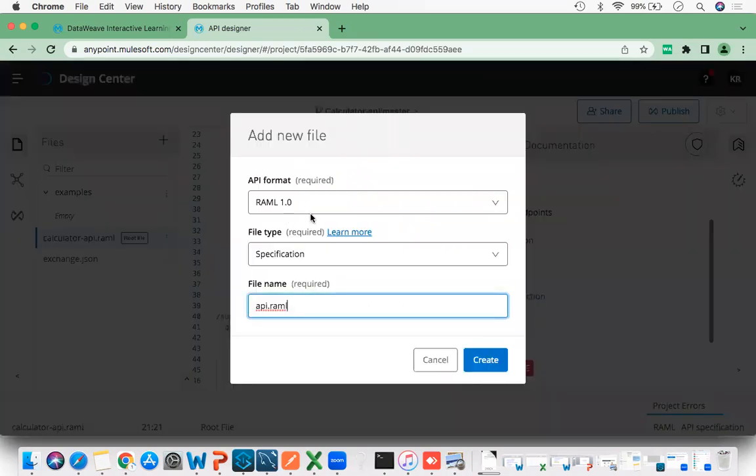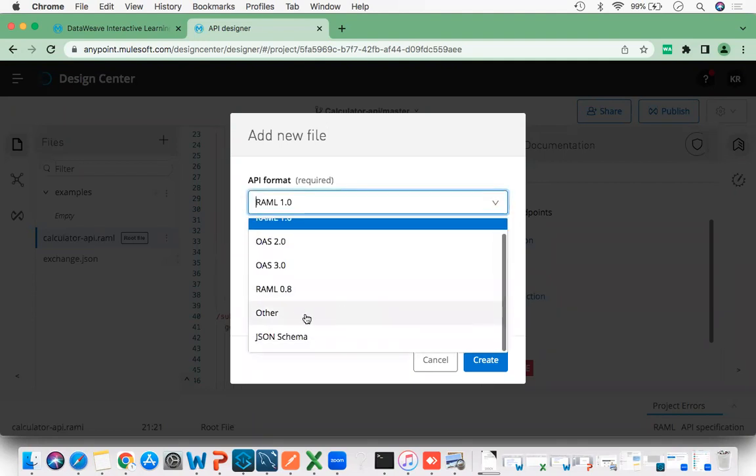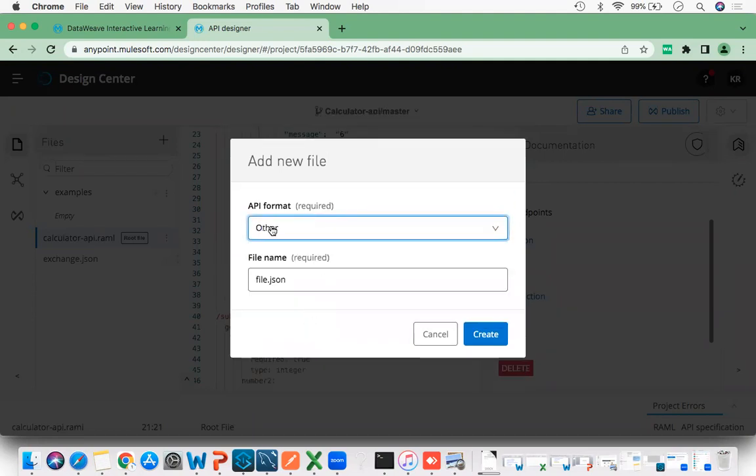New file. So here, which message format are we using? JSON, right? We are using JSON format. Click on this drop down, select other. The moment you select this option other, you will get the .json extension. Okay, file.json. So here what you need to do, try to remove this.